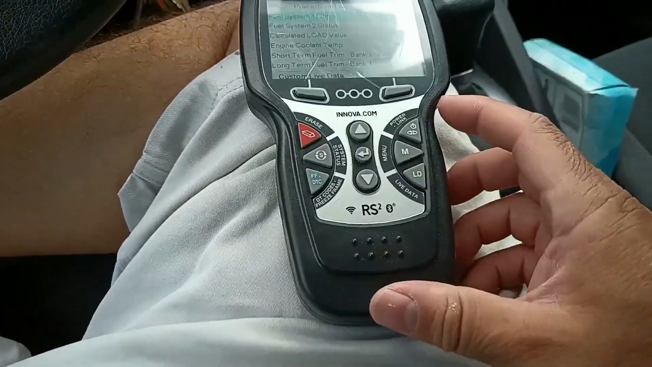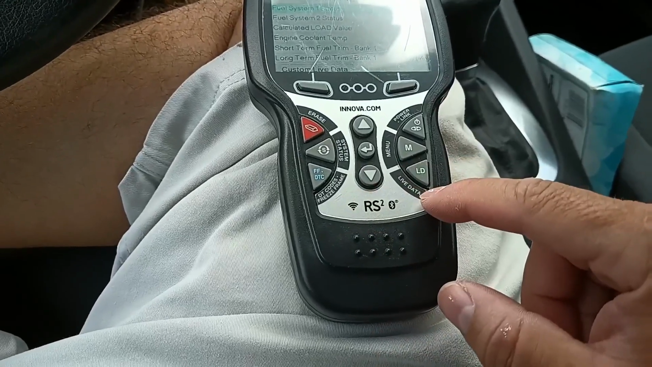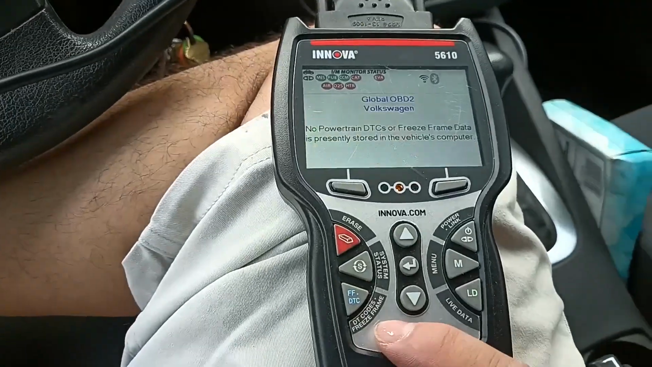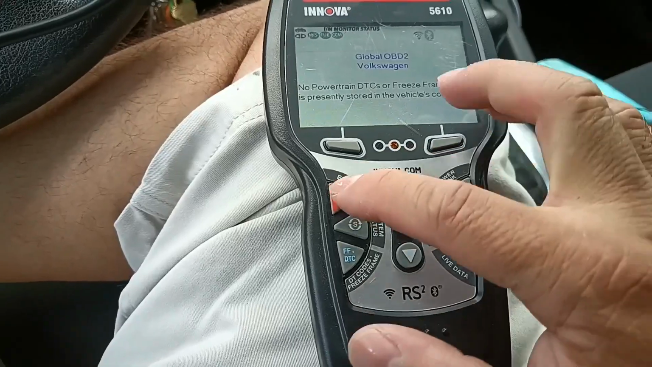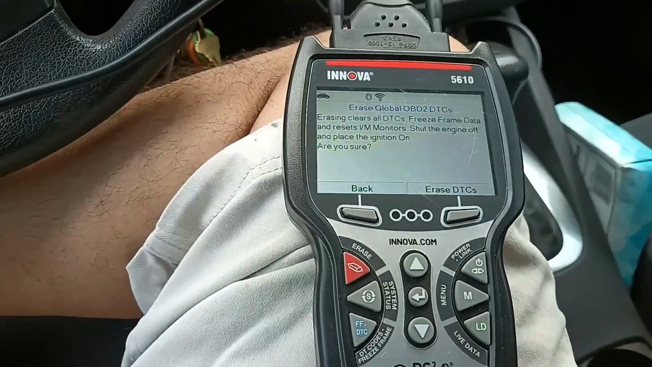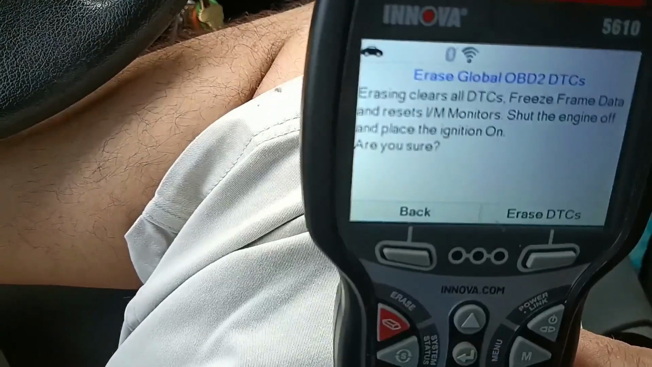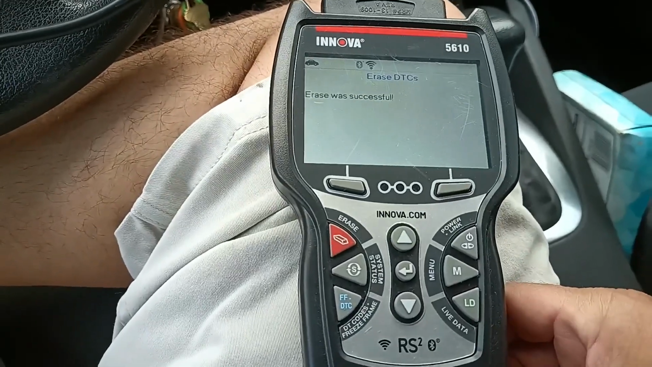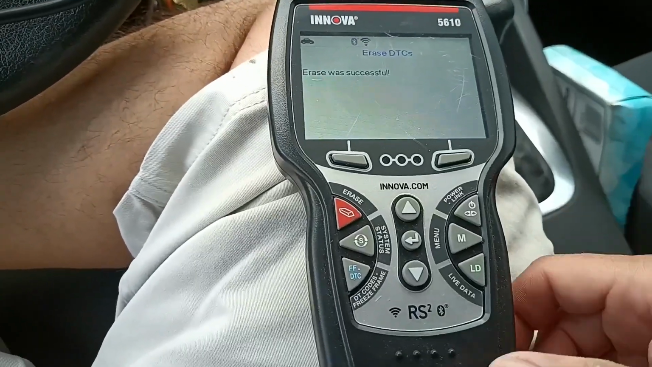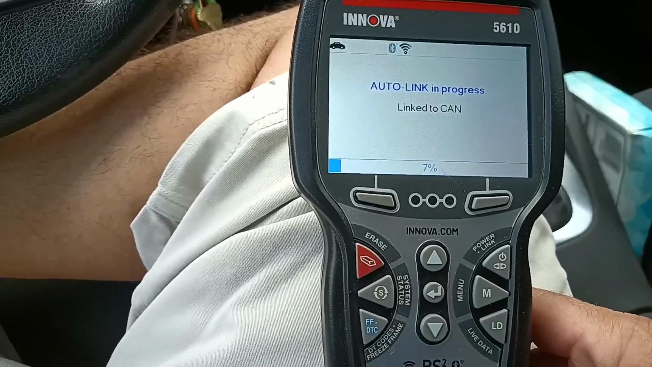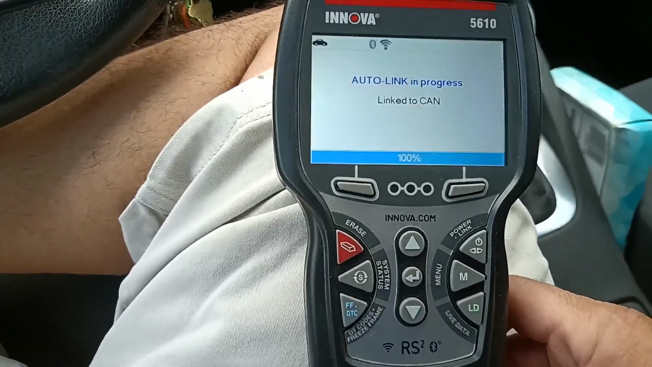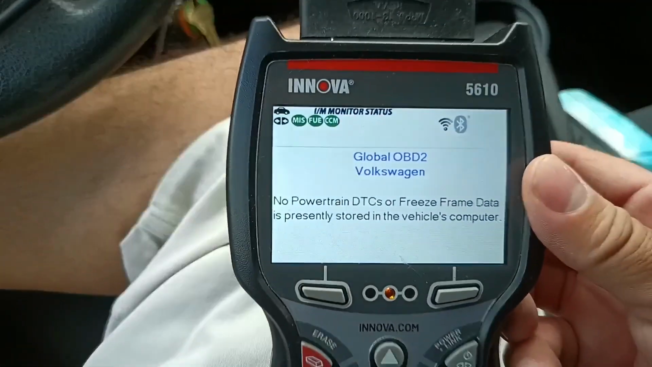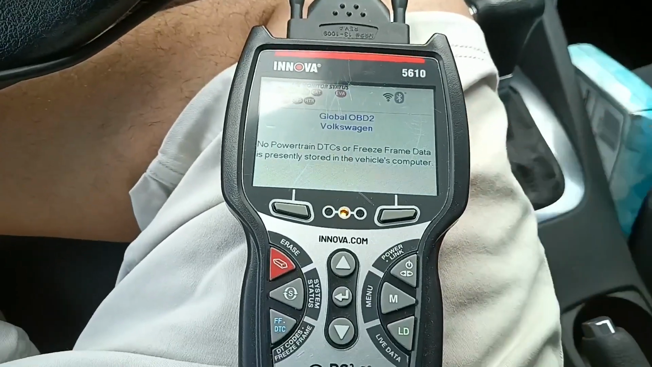There we go. DTC codes, freeze frame, that's where we go up there. Let's go ahead and erase all DTCs, clear all DTCs. Yeah, let's go ahead and erase all DTCs. Erase successful. The car was on, but I'm back in the same thing because again I haven't driven it. So we'll leave it at that for this video.